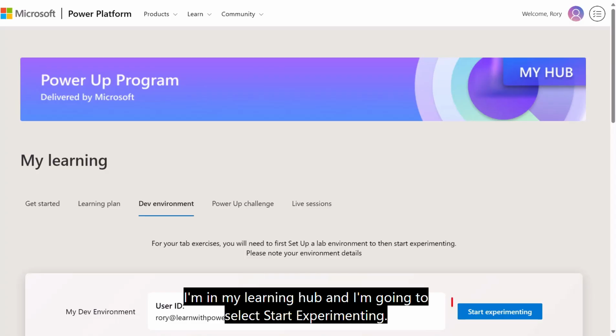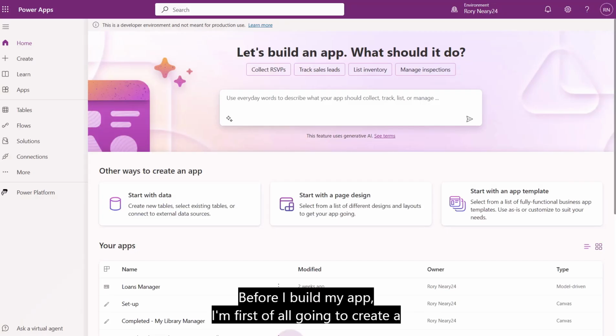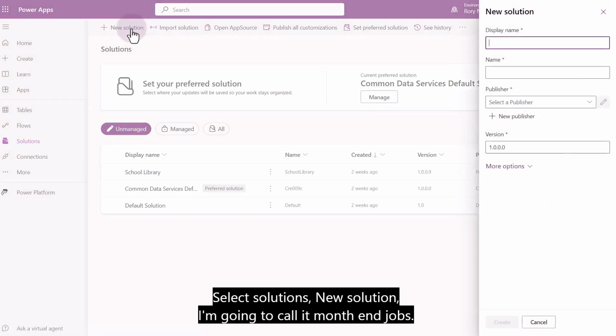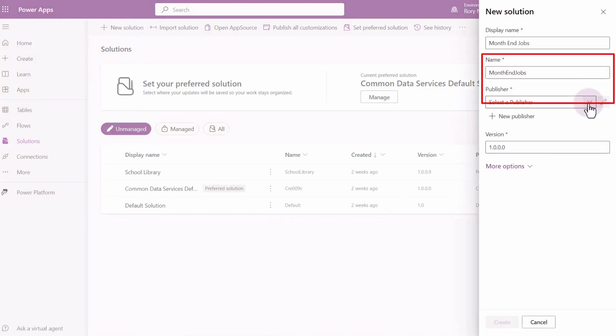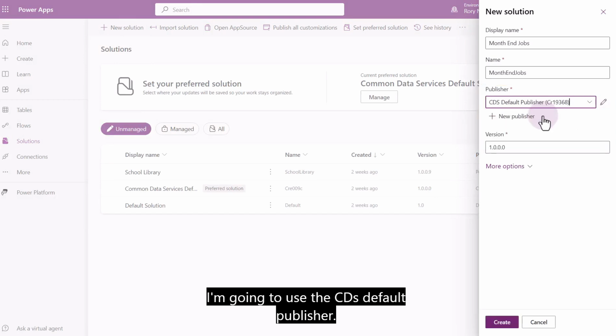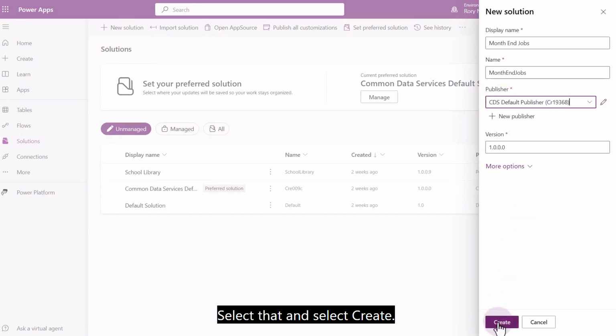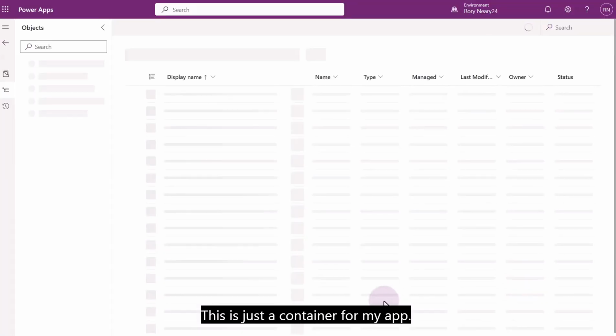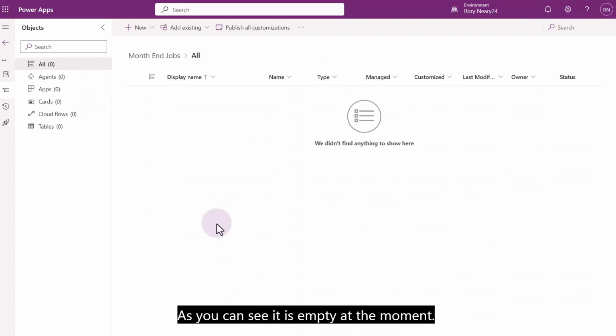I'm in my Learning Hub and I'm going to select Start Experimenting. Before I build my app, I'm first of all going to create a solution container for my app. Select Solutions, New Solution. I'm going to call it Month End Jobs. Select the publisher. I'm going to use the CDS default publisher. Select that and select Create. This is just a container for my app. As you can see, it is empty at the moment.